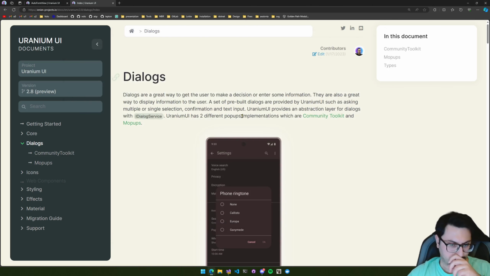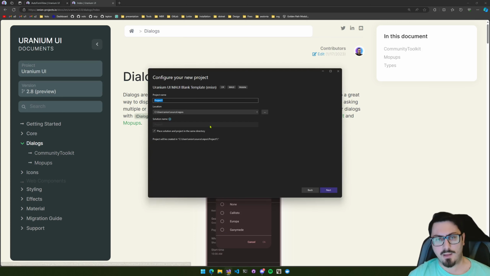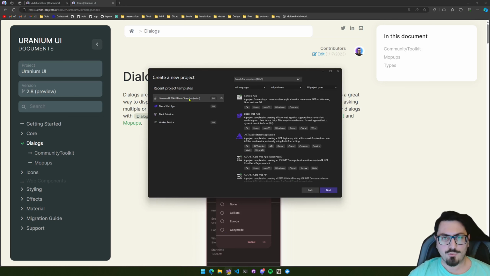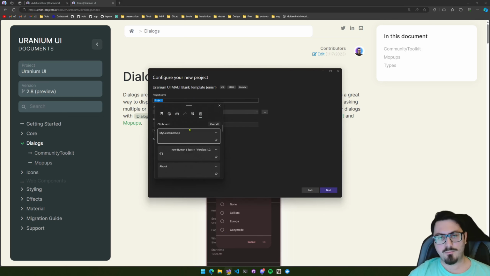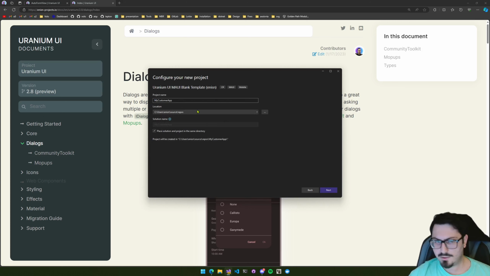So let's continue. But before we go, I want to show you the problems of displaying alerts, displaying modals, or displaying pop-ups in MAUI. So let's get started with the problems. I will create a new project, a new UraniumUI blank template project, because I want to skip the setup process. We will skip the setup process and start coding.